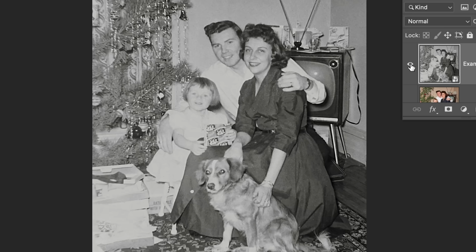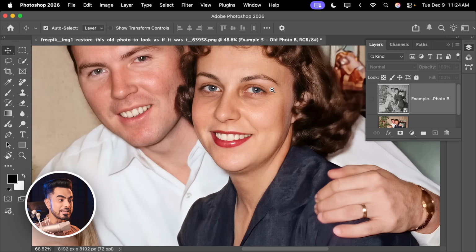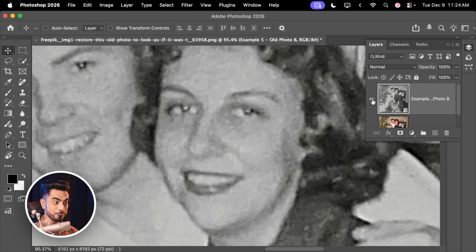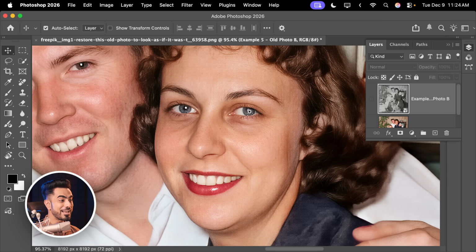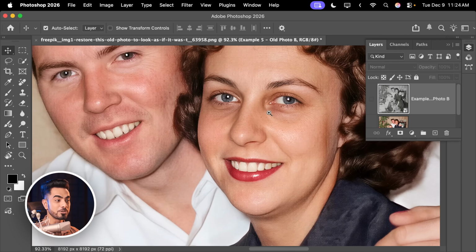Here is the before and here is the after. Even if we zoom in, and if we zoom in a lot, have a look at the face of the lady. Here's the before, here's the after. And you can zoom in further and further. Look at the resolution of this photo.